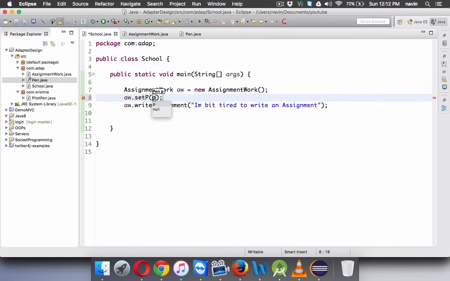But hold on, Pen is an interface, and I don't have the implementation for Pen. Maybe to create the implementation for Pen, I have to create a method which is write. I have to set the properties, the size of your pen, the width of your nib, and all those things, right? We need to set lots of things, and I'm very tired to create this object.